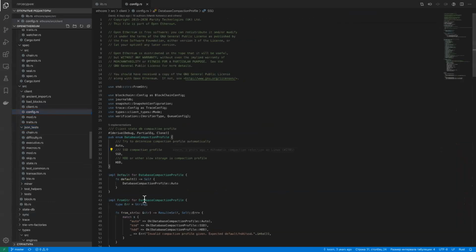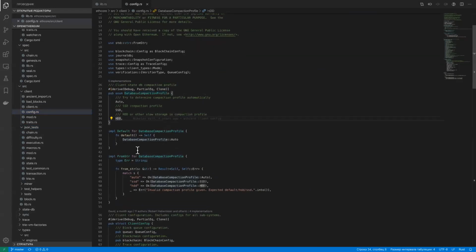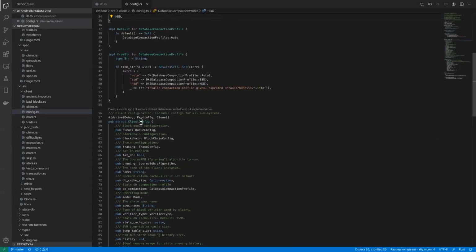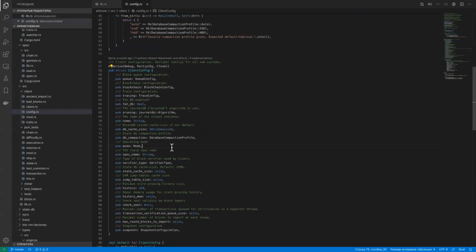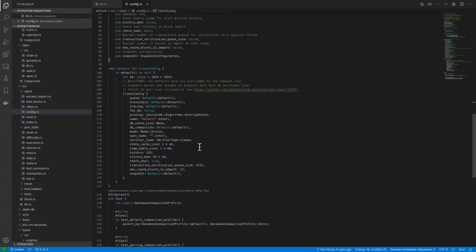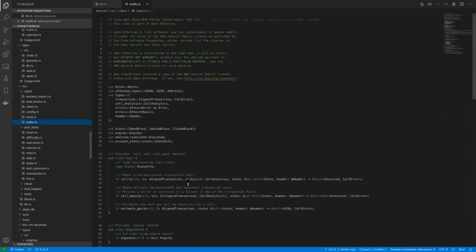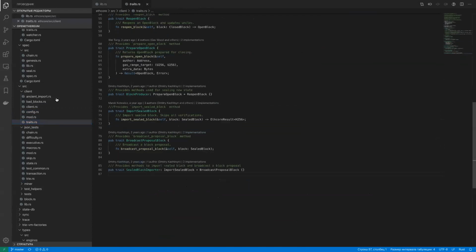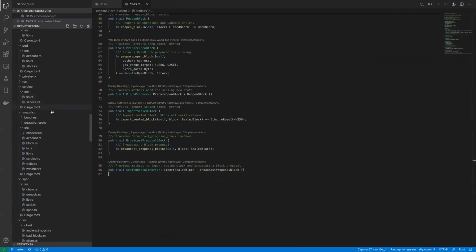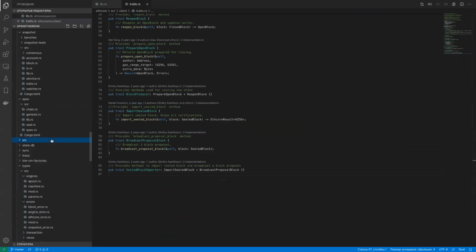Also there are some other minor bits like database compaction profile, like one for SSD, one for HDD. The client config, which is a struct which aggregates all the configuration from all sources, like CLI flags, for example. Some of the traits which just didn't go into other ETH core crates. So basically it's the client struct and some other small bits and pieces.